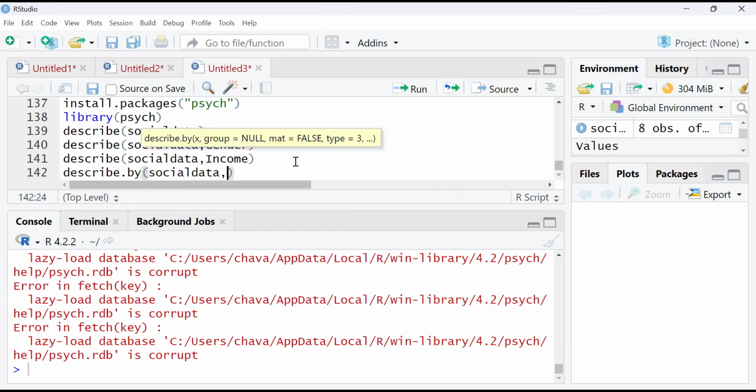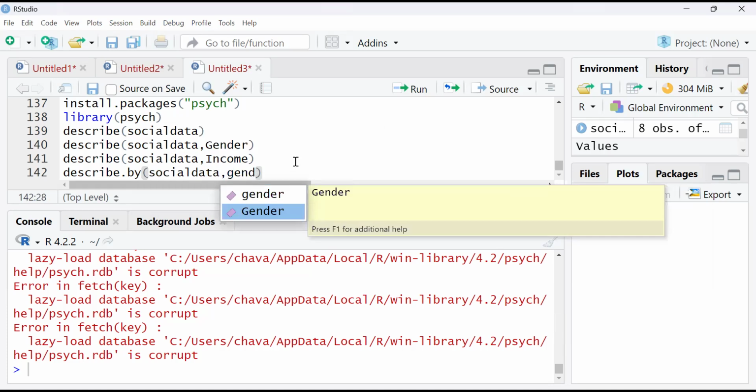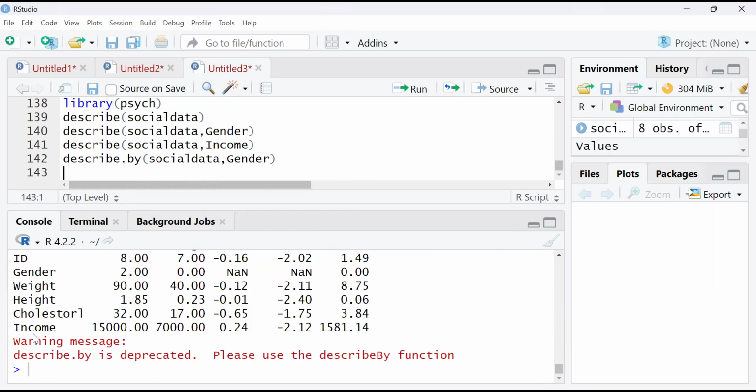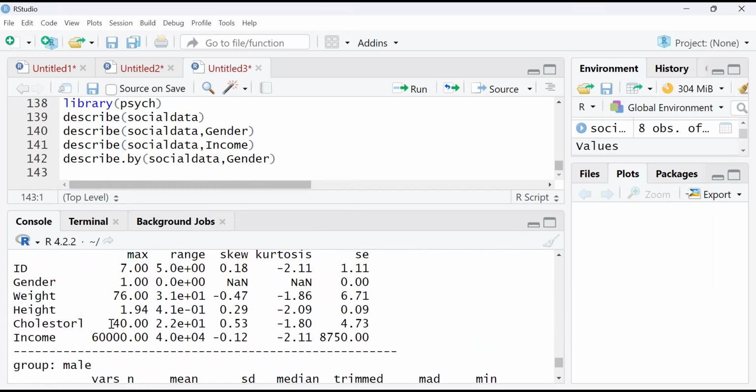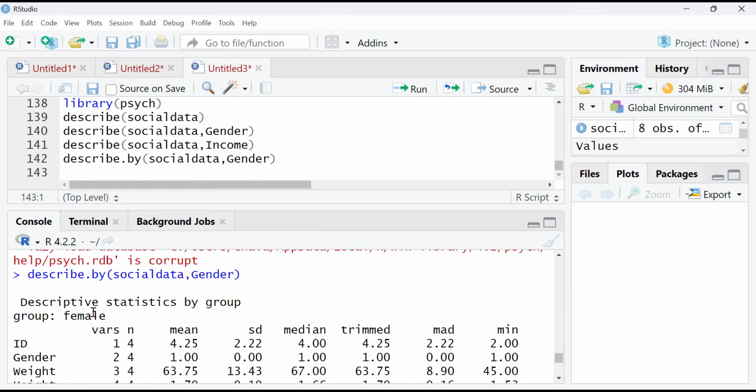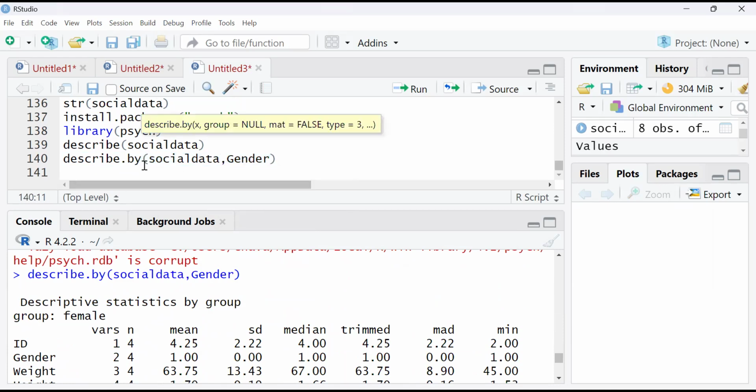Social data, then put gender. Will we get it or not? Yeah, I think we are getting some information here. Did you get it now? I think this is not executing, so I'll delete this code. Run code number 140: describe.by, social data, gender. Are you able to get it? Yes, sir.